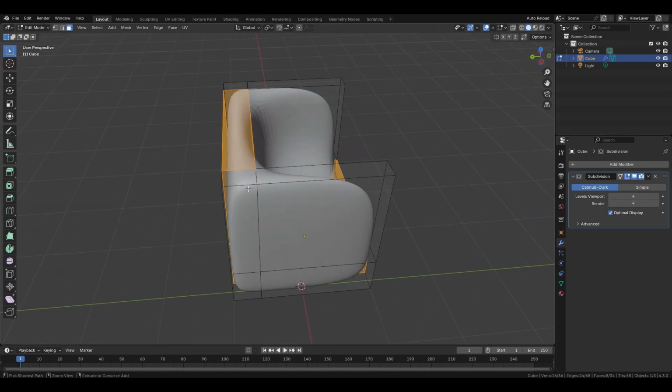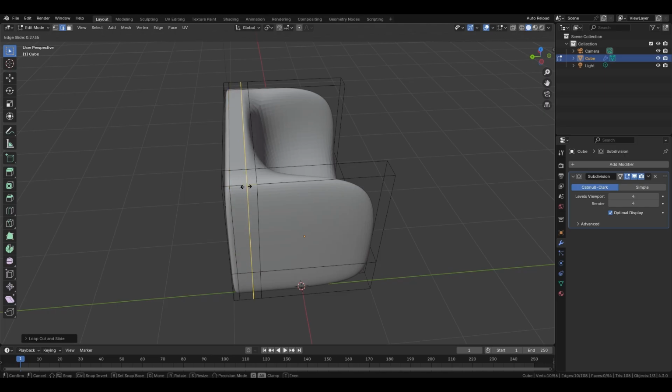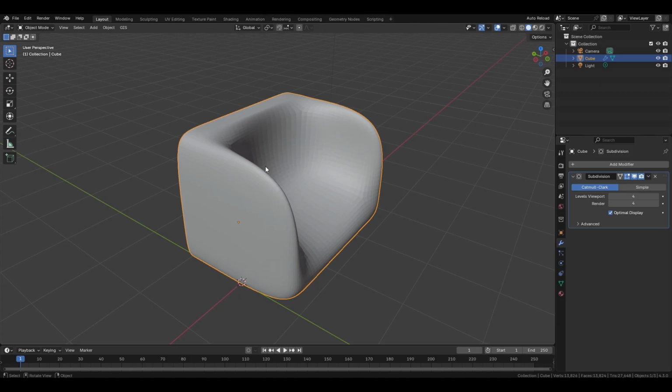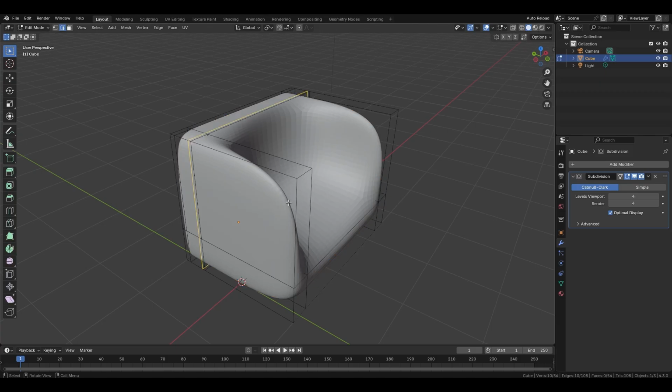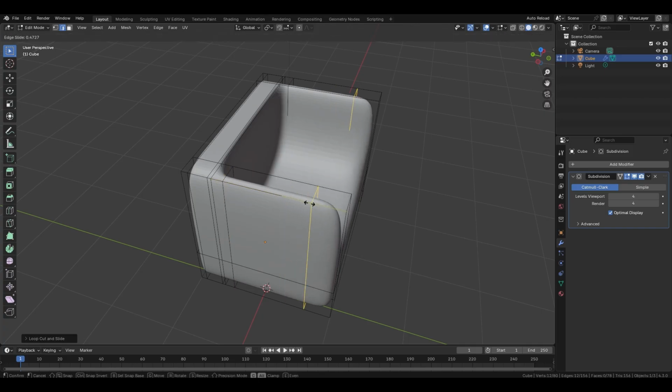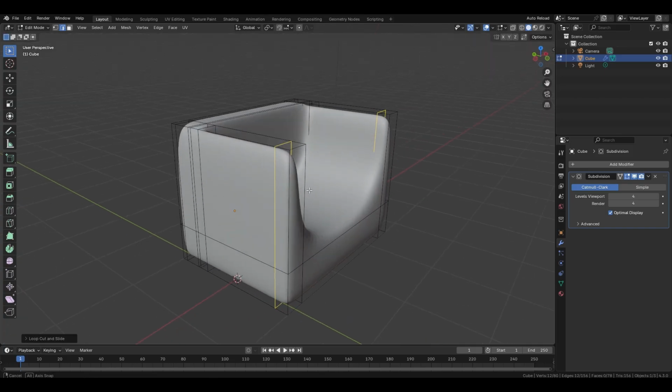Then go into edit mode. Then just add a loop cut here and here to make the edges a little bit sharp, because after adding the subdivision modifier all the corner edges will get so smooth, so we don't need that. So that's why, likewise, add a loop cut here and then another one. I think up to here will be fine.